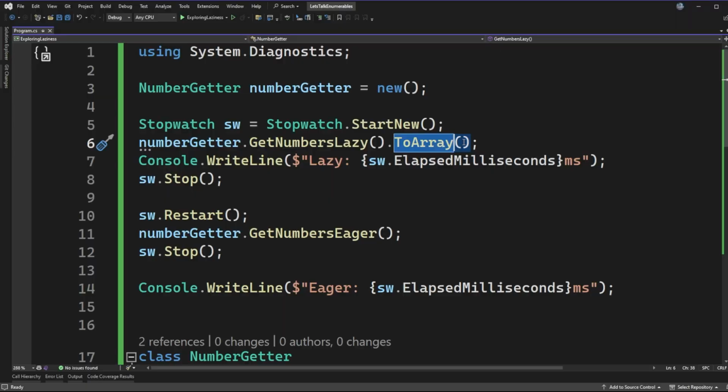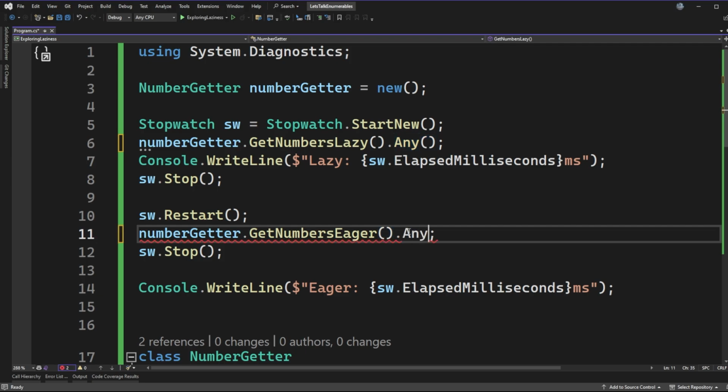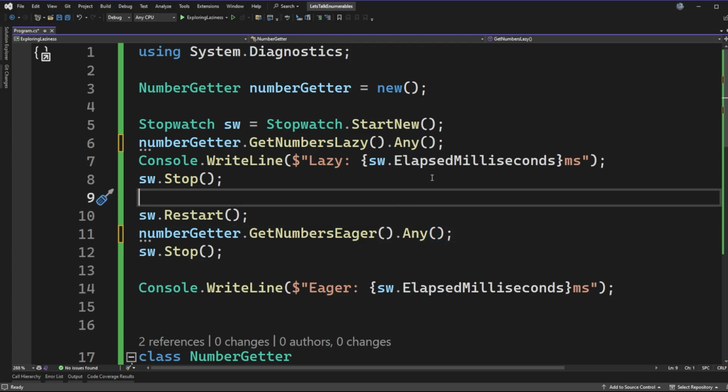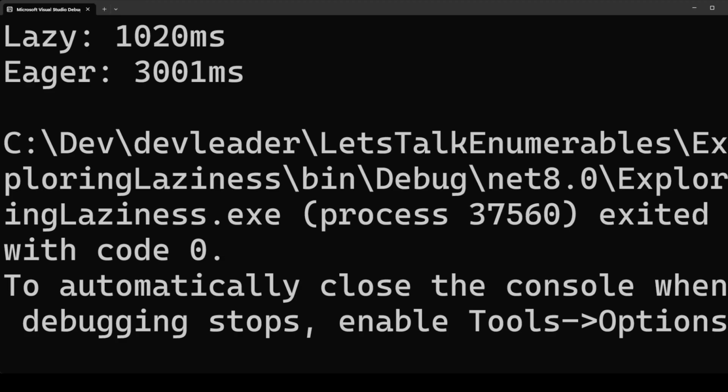So back in the code here, I'm just going to replace this toArray with Any, and down here I'm also going to do the same thing because we're only interested in checking to see if there's anything inside of this enumerable. I mentioned that you could also use First. These will have similar behaviors in this conversation, so I'm not going to demonstrate both, but what we'll see with Any is going to be similar to First. As we can see, the runtime is very different for lazy versus eager here. They're both using Any on the result that we're pulling back, but when we see the lazy one, to check if there's any, it only took us 1 second. When we did the same thing on eager, it took us the full 3 seconds. So why does that happen?